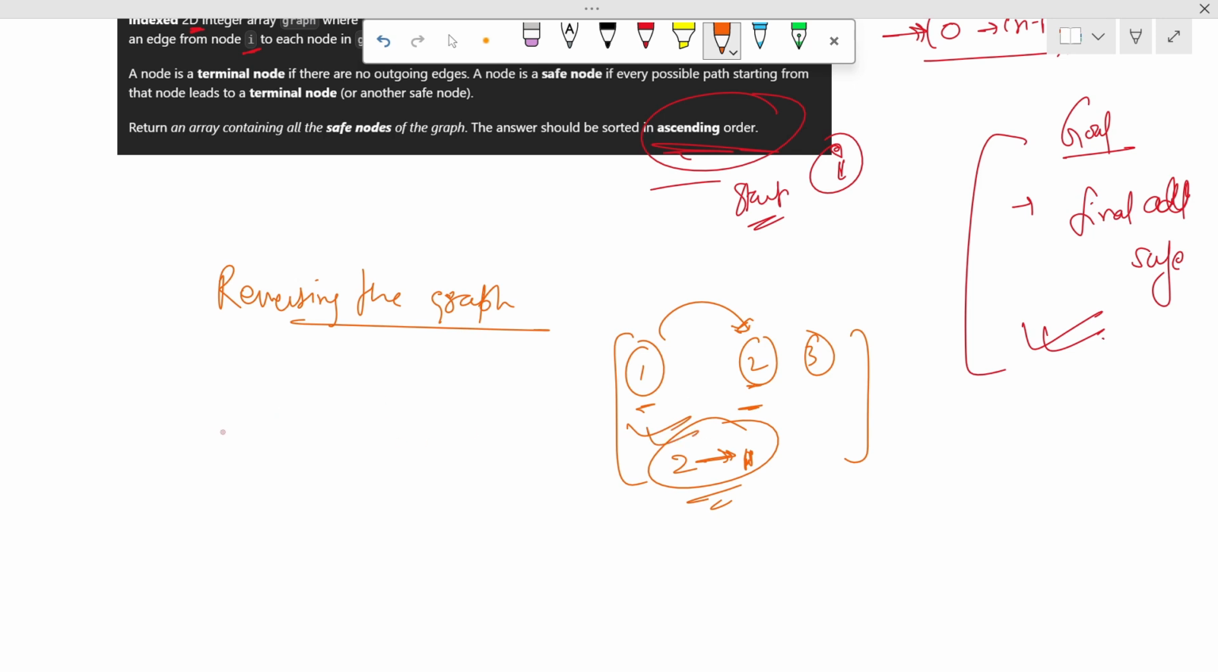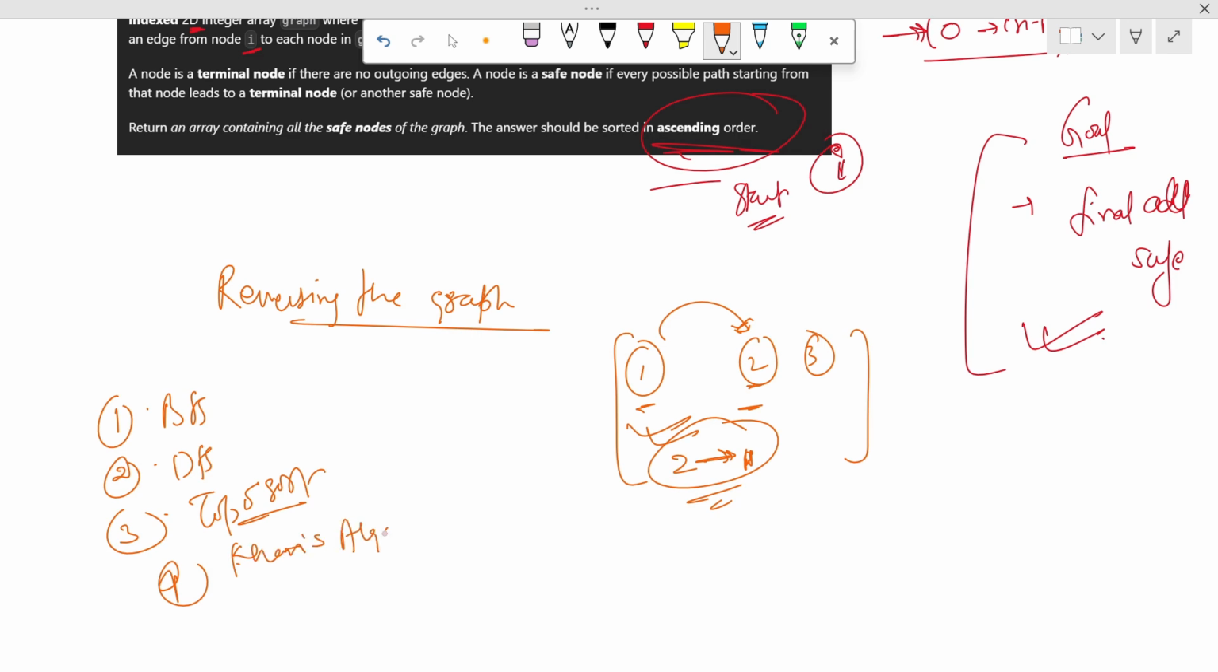For the algorithm, we can use BFS, DFS, or topological sort, and you can also use Kahn's algorithm. You can use many algorithms; we only need to find the safe nodes and return them in sorted order.